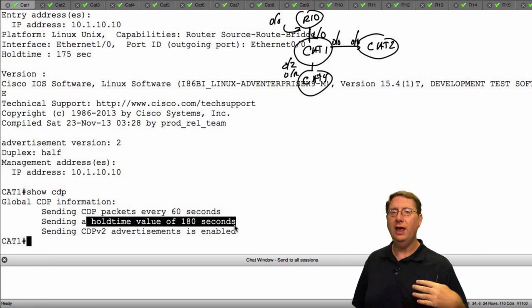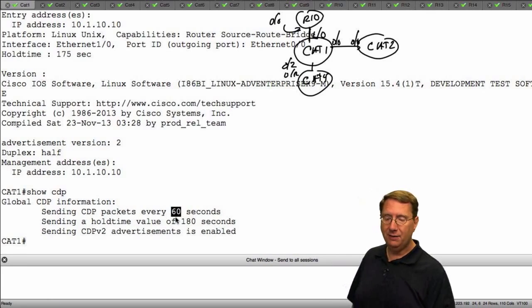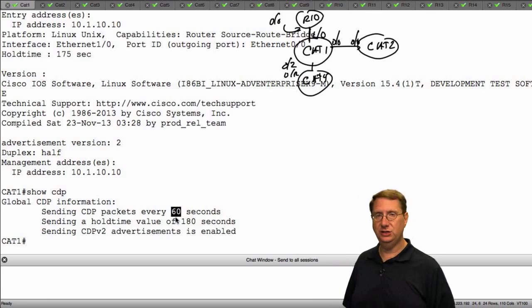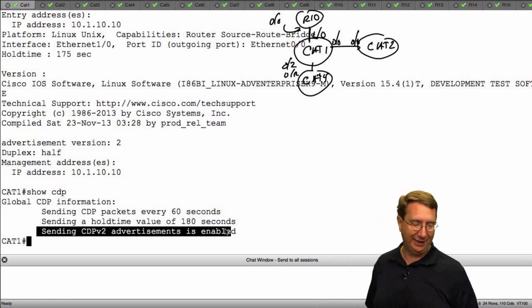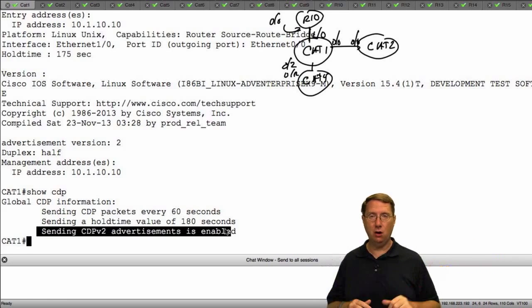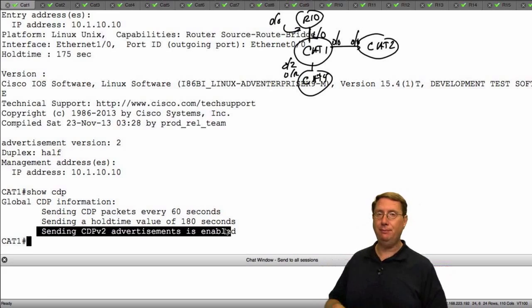That's that interval. So if I miss 3 of these, 60 times 3 is 180, then I'm going to assume that that information is no longer valid and I'm going to take it out of that table. Also notice it tells me that I'm sending CDP version 2 by default. I didn't do any configuration at all.